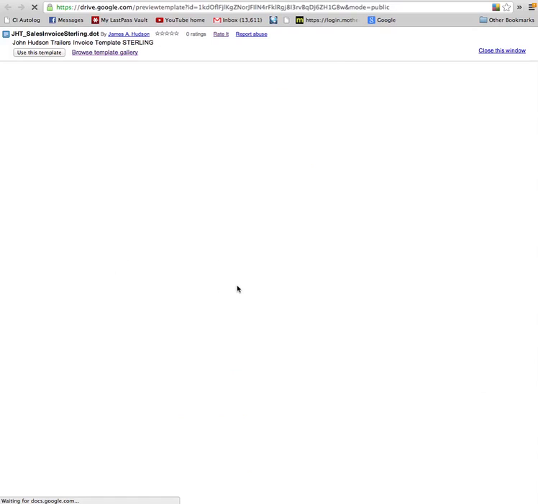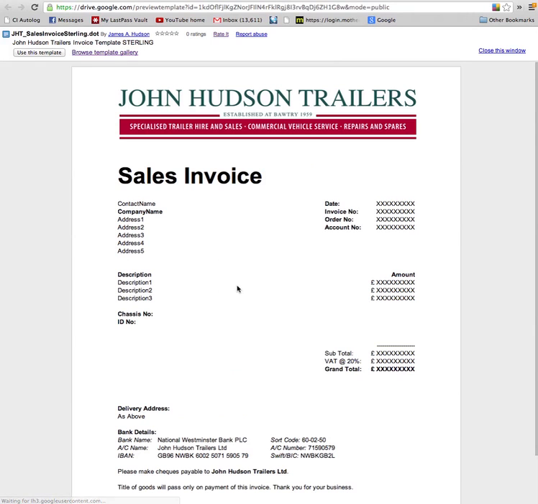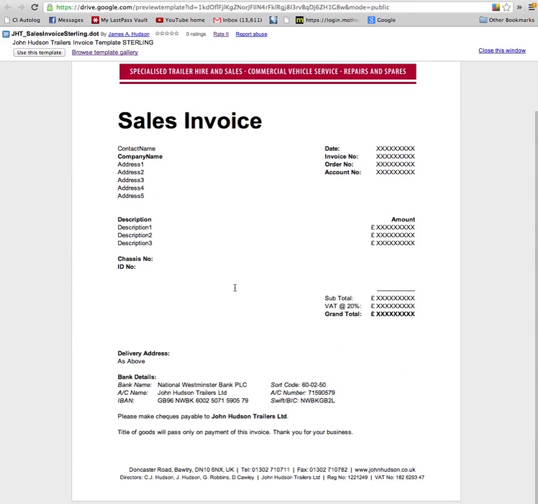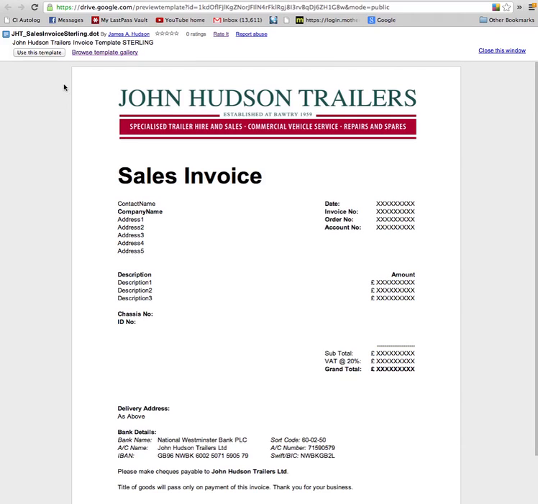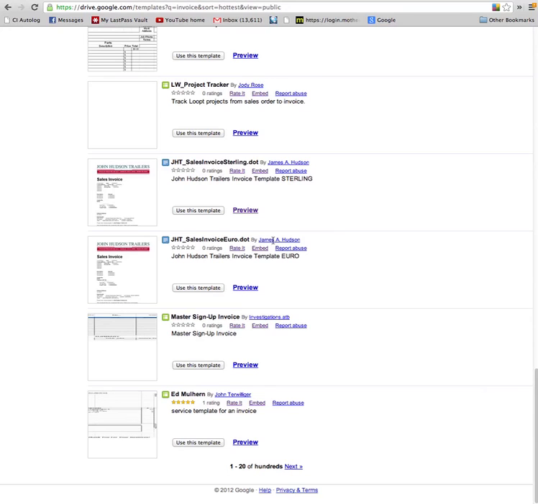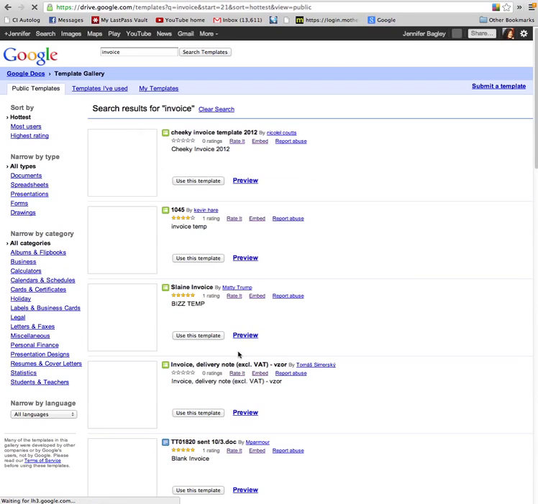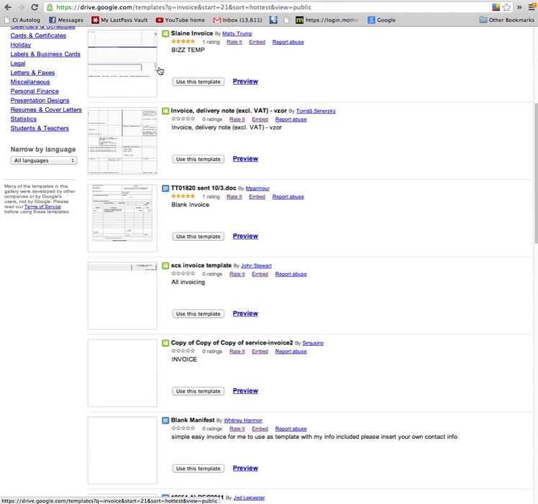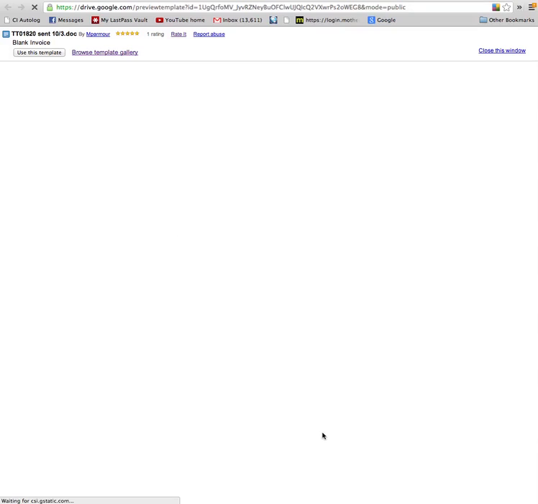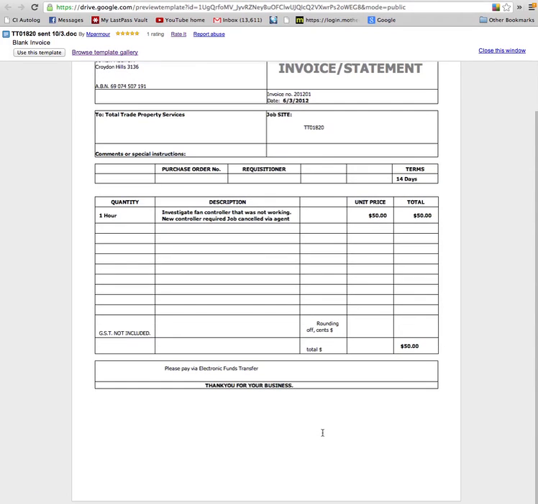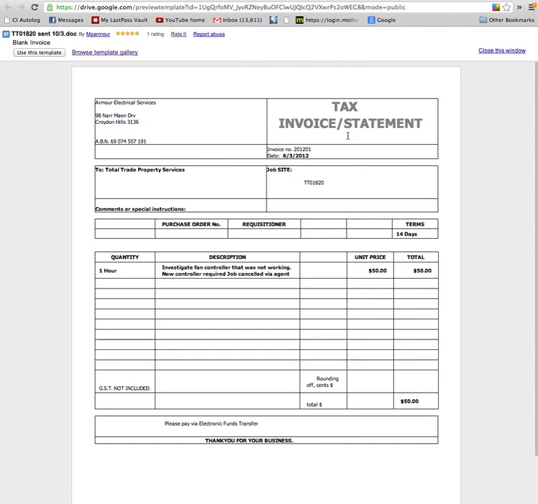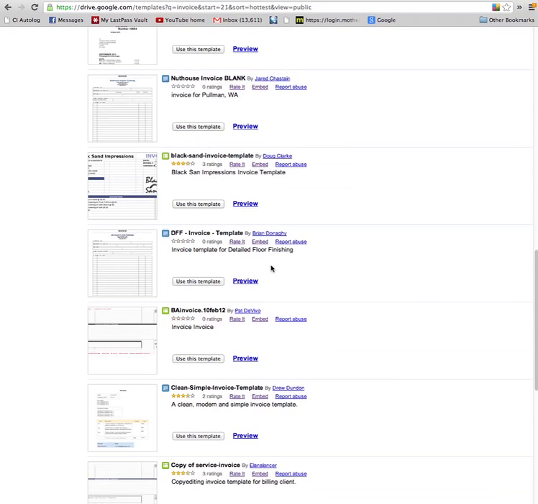So let's look at this one. And here is a sample of an invoice. So this is just them using a Word document. So I can use this template, I can browse the template gallery, or I can close this window. We'll close that window, go back. It says 1 of 20 of hundreds. So here's another, this looks like more of a simple version in Excel. And actually it's a Word doc. So they've already used tables to be able to create this invoice. I don't like it, we'll close back.